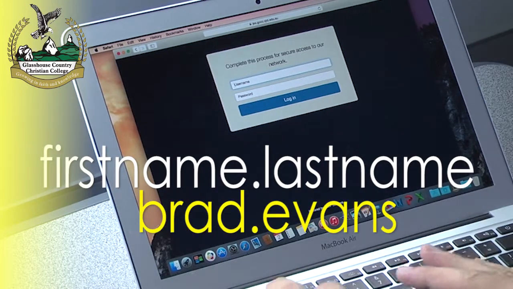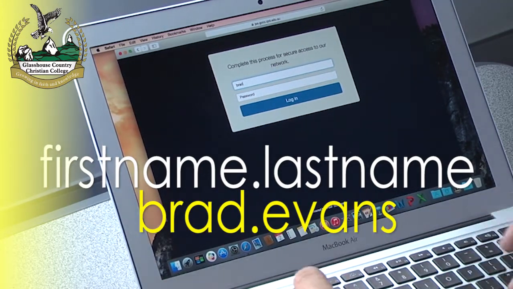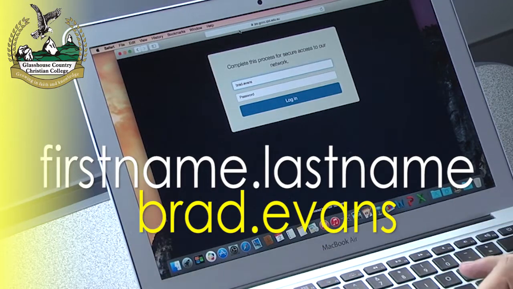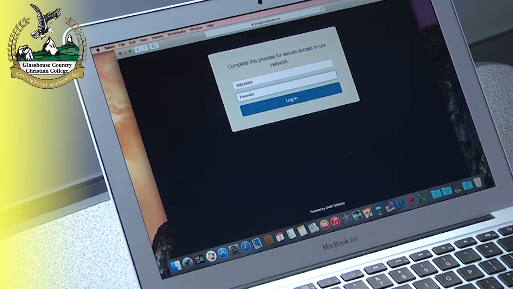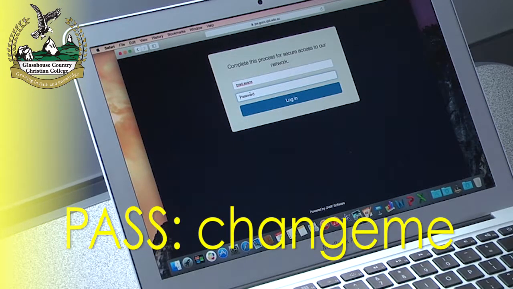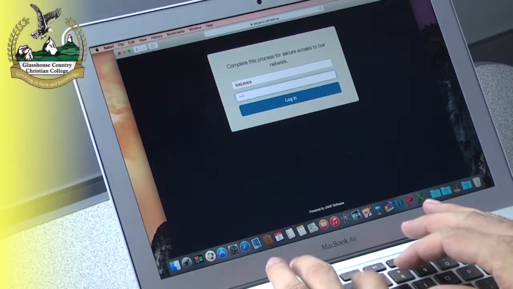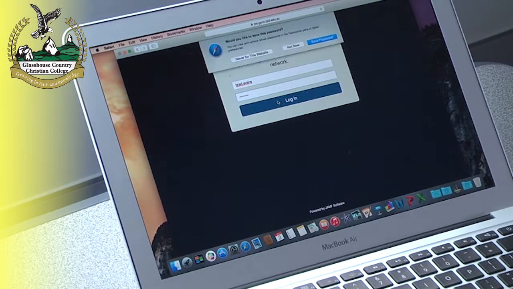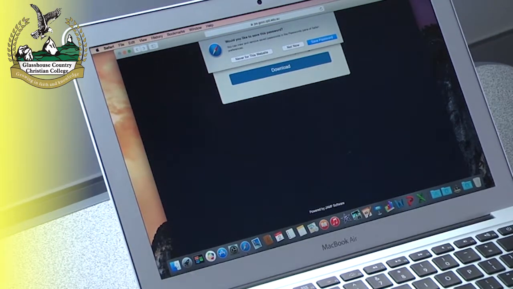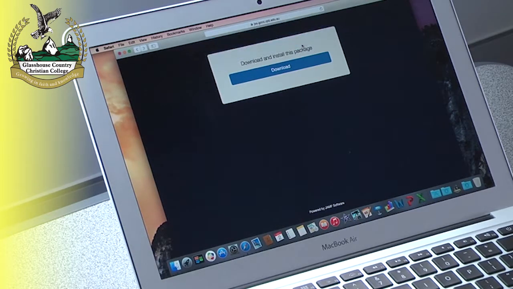So in my case, it's brad.evans, okay, all lowercase. And my password is going to be changeme. Okay, so just type in changeme, all one word, CHANGEME, all one word. Okay, and then just choose login. It's going to ask you, would you like to save this password? It's not that important whether you do or not, so I'm just going to choose not now.